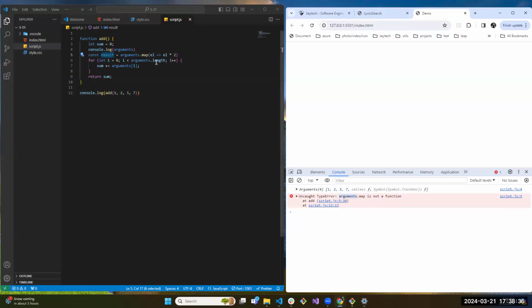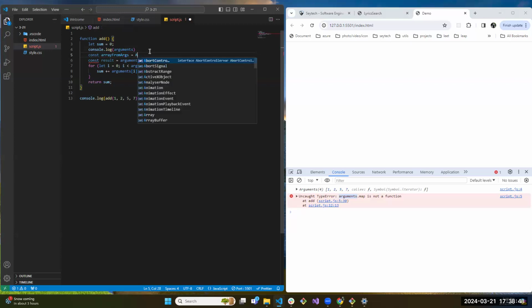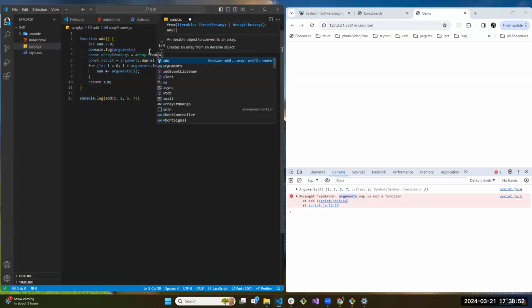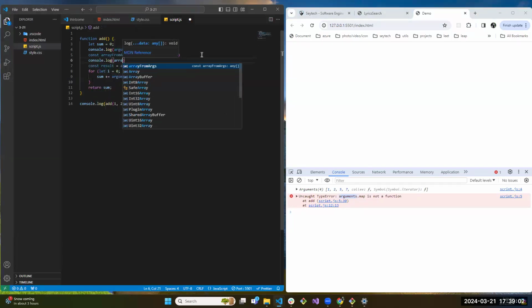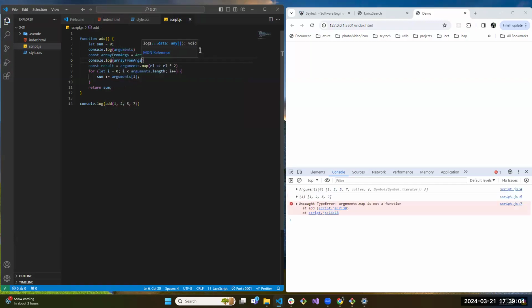If you want to turn it into an array, what you could do is const arrayFromArgs equal to Array.from(arguments). I believe Array.from should work here. And let's console log arrayFromArgs. I'm going to just remove this one for now.